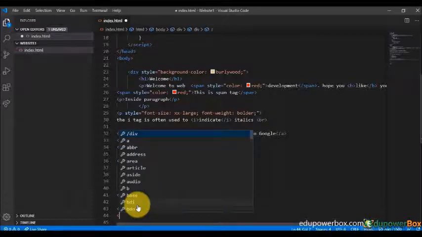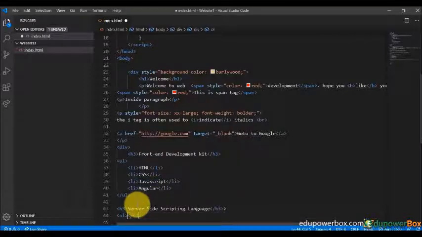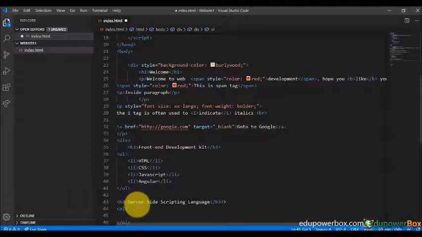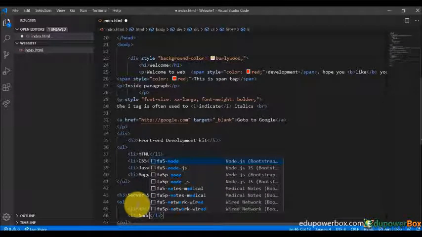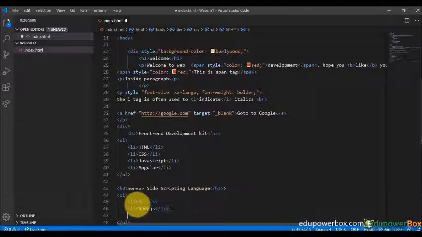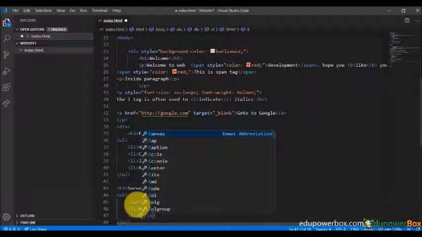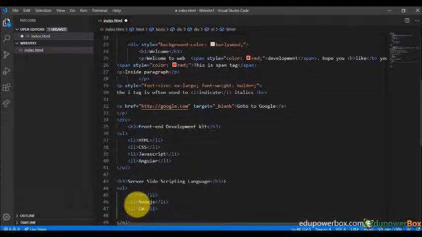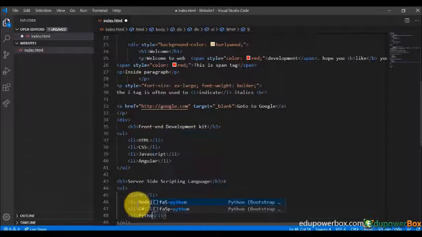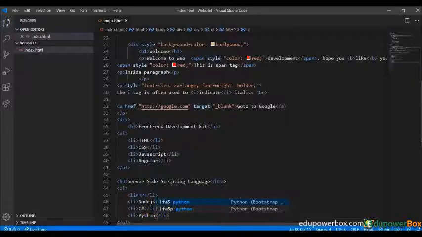This time around, instead of using UL, I'm going to use OL. I'll do the same thing. LI equals PHP. LI equals Node.js. LI equals C#. LI equals Python. Let's go over to the browser.